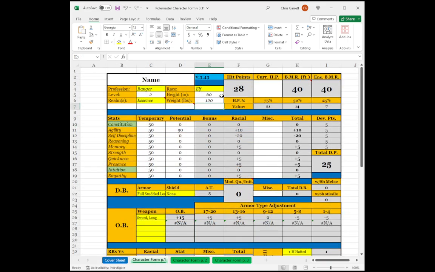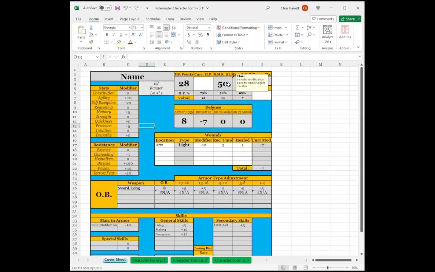Here's our BMR. If I change the character's height, maybe he's 70 inches tall and his weight is 140, you'll see the numbers change automatically. Anything that affects it is already carried over, and you'll see on the cover sheet that that's been updated too. This also works for wounds.